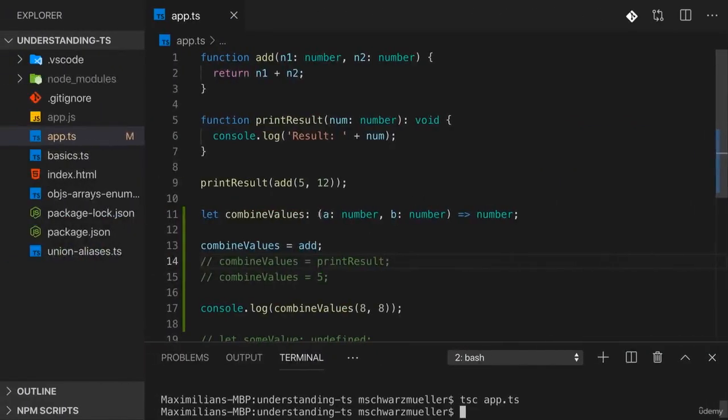So function types allow us to describe which type of function specifically we want to use somewhere, be that an expected value in a parameter, if we create a function with some callback, or like here, a variable.